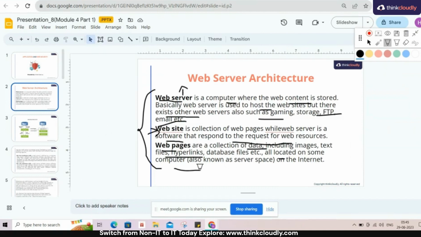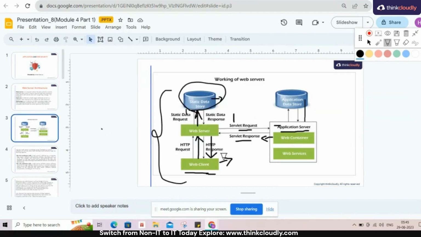So this is what we call client-server architecture. This is our client, Google Chrome or any browser, and this is the web server, where the application is hosted. There will be some static pages and some dynamic pages. Dynamic pages go to the application server, and static pages come from the static data store. If your application involves dynamic changes, it goes to the application server and responds back to the web server.